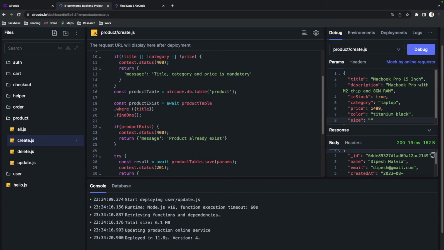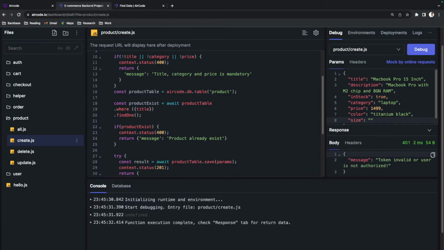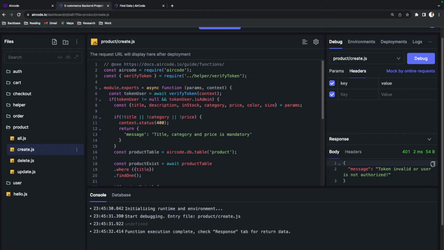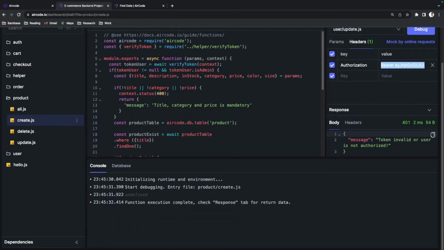So what I'm going to do is simply click on debug, and we should be able to create the product. All right, so we have this as undefined. If I go here, we will see that the token is invalid or the user, because we did not pass any authorization here. So I'm going to have the authorization, and we need to pass the bearer token. We can get the token from update user.